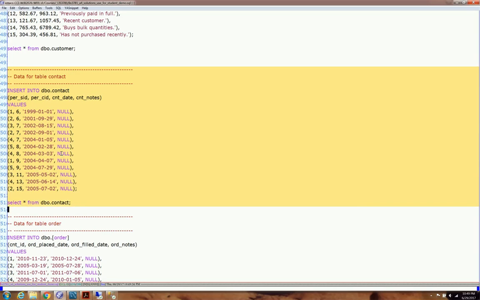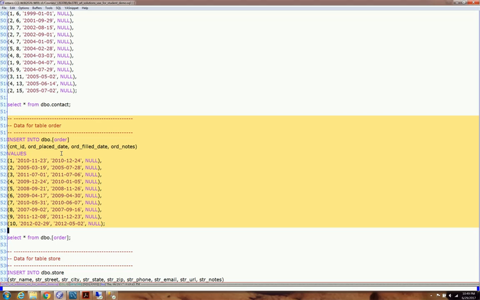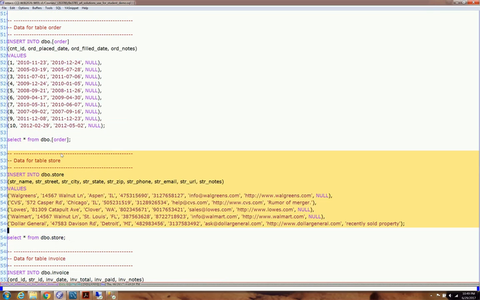Same thing with contact. Notice how the data is put in there as far as the date data type. Okay. Same just as you would normally do that with MySQL. Notice order. Be careful with order because it is a keyword. It has to be in brackets. Okay. And then select all. Make sure order is in brackets. Store. There's store. 5 records.